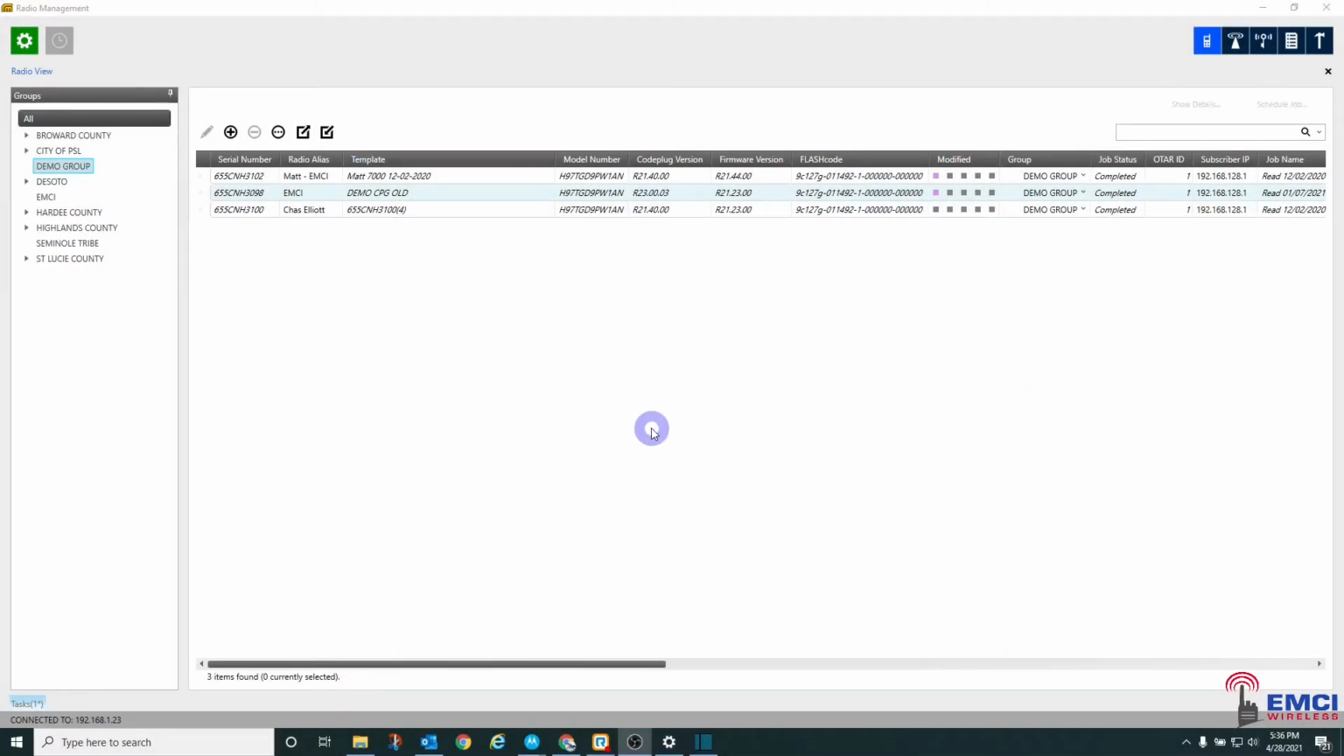Now that we have our code plug in radio management, I'd like to go over assigning a code plug to a radio. So when you are in your radio tab here, the radio view tab, you will see your selection of radios. And you can assign code plugs either one by one by selecting each specific radio, or in groups by shift clicking where you want to select multiple radios at the same time.